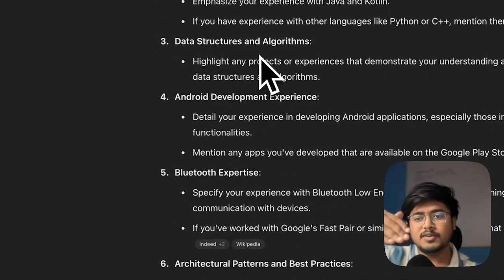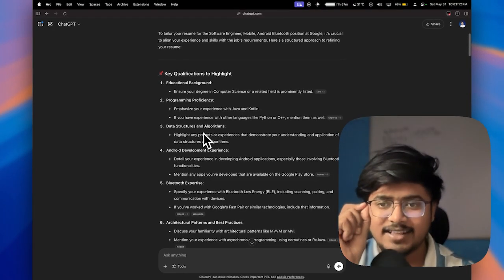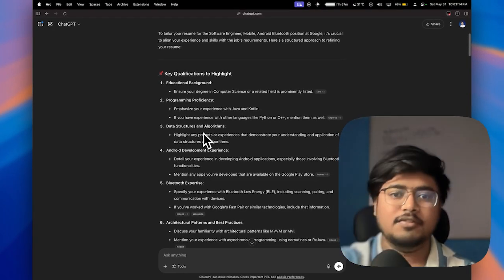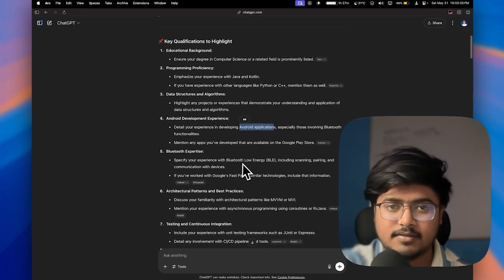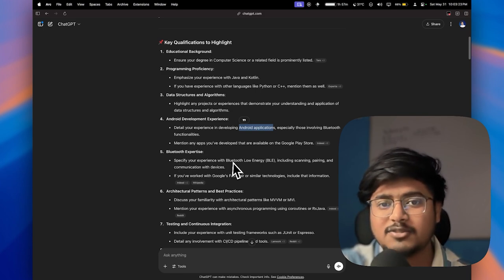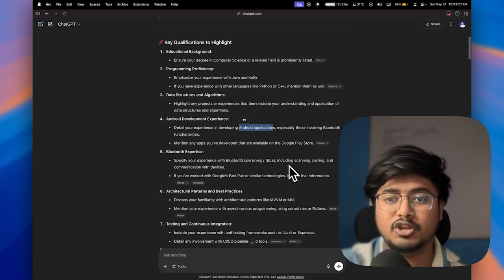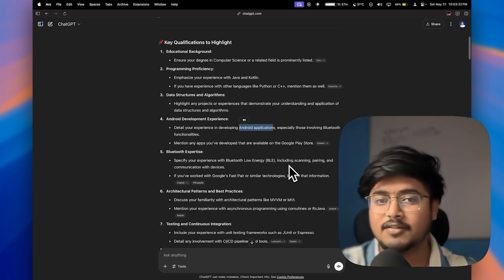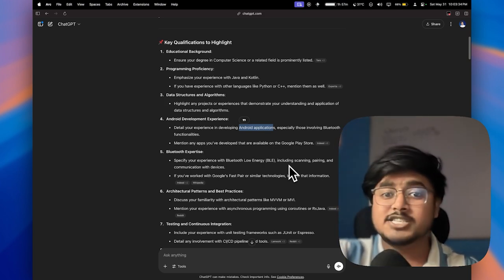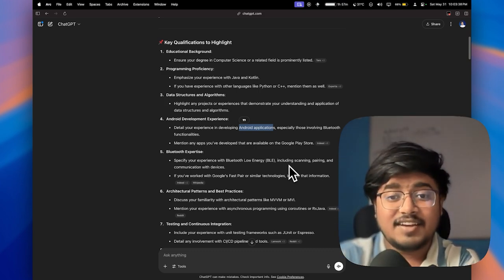Now slowly when you move forward, you see it is giving me details I have to make sure to have, right? Android applications involving Bluetooth functionalities, Bluetooth expertise, like specify experience with Bluetooth Low Energy, that is BLE, including scanning, pairing, and communication with device. For someone preparing for this role, since I don't know much about this field, ChatGPT is giving me enough context on what are the things that I have to focus on.